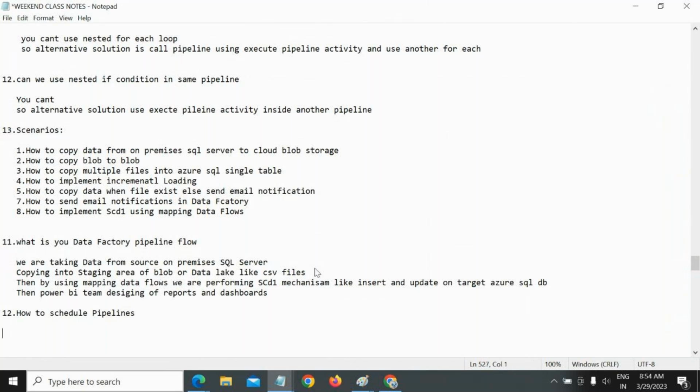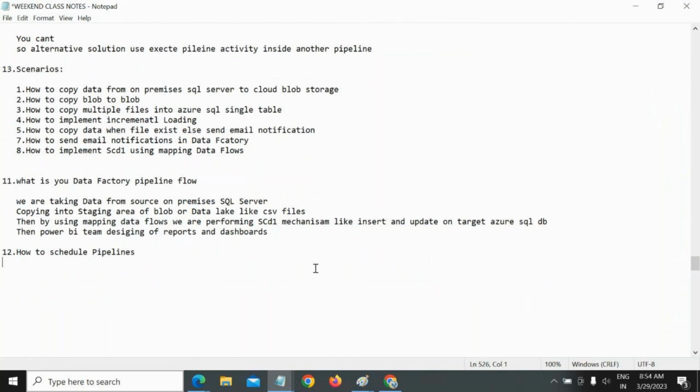How to schedule the pipelines? Daily, how are you going to deploy your pipelines? Scheduling your pipelines is done by using triggers. There are three different kinds of triggers: normal scheduling trigger, event based trigger, and tumbling window trigger. Scheduling is daily or weekly or monthly, on a specific time basis. Event based trigger means when a file is placed or deleted, the trigger automatically executes your pipeline.